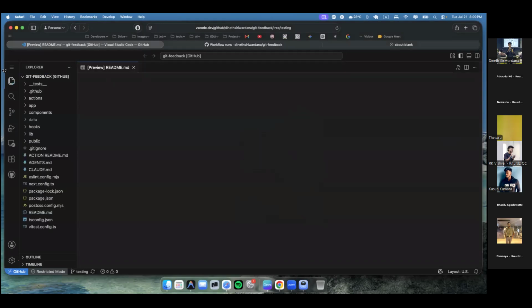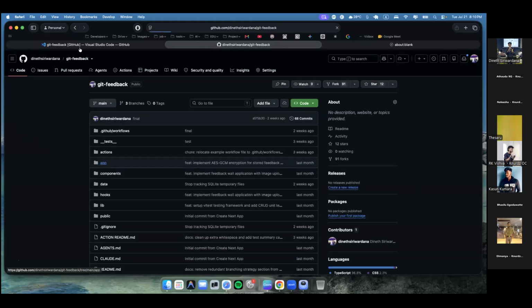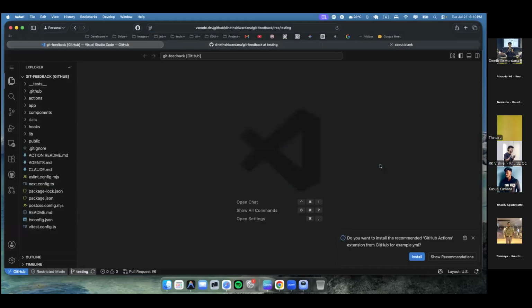Quick recap. Go to your code section, and you can change to the testing branch from here. Then you can press that dot button. It will open VS Code in a web browser, or you can open it from the main branch and switch to the testing branch from here. In here, you can see the example.